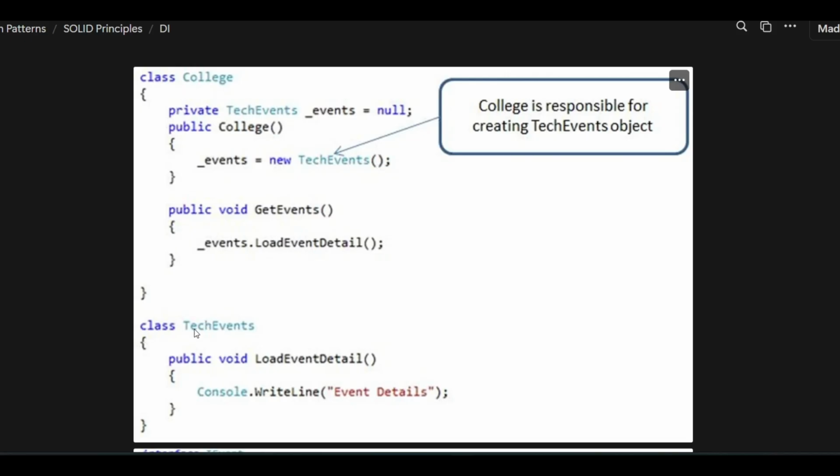Now here I have a tech events class which is just loading the event details once. Now this class is tightly coupled to tech events. It is not loosely coupled for the other events. Tomorrow, if I want party events or football events, whatever events I want to conduct in the college, or as per the requirement want to create new objects for them, then this tech events cannot accept the football or the party events since it is of type tech events.